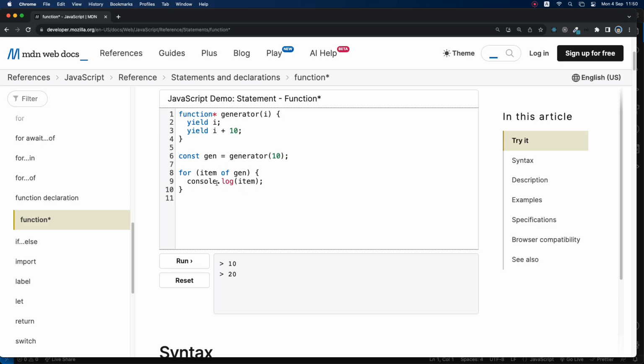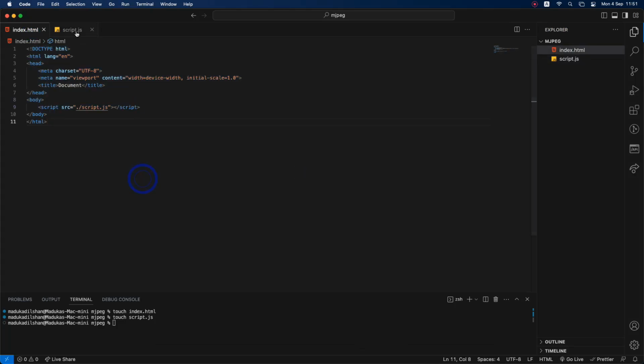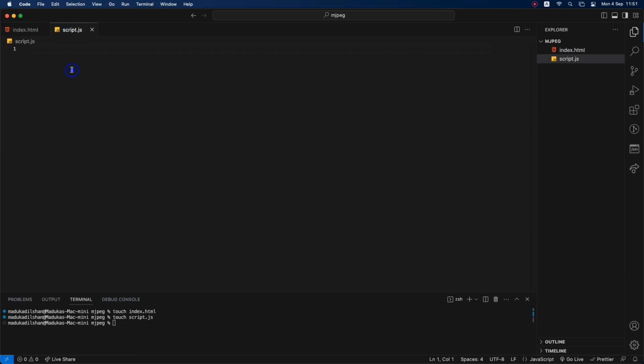All right. So now to understand this better, let's build something. We are going to create an MJPEG decoder using generator functions. Now here I have this basic HTML file and the script.js linked to the HTML file. Perfect. So let's start to create our generator function. We are going to have an async function, obviously, because we are going to send a network request. Just like that. And for streaming, we need a URL to get the stream.